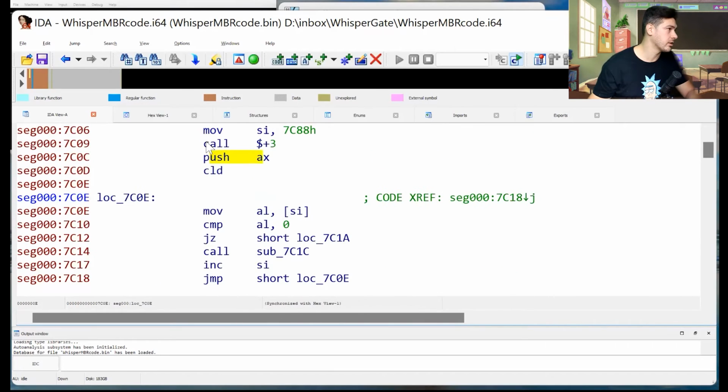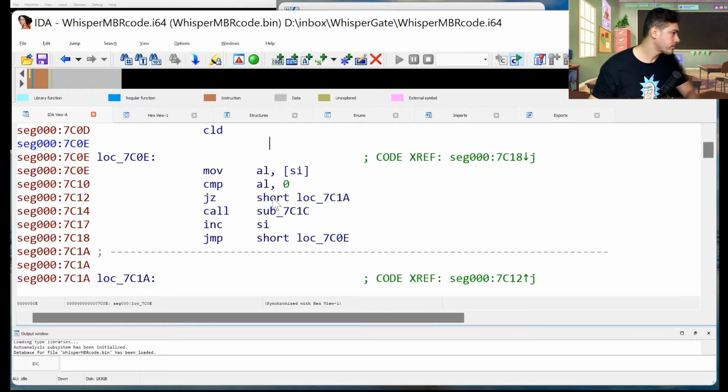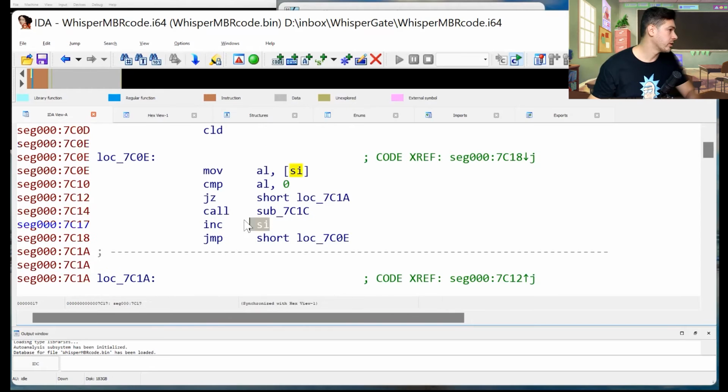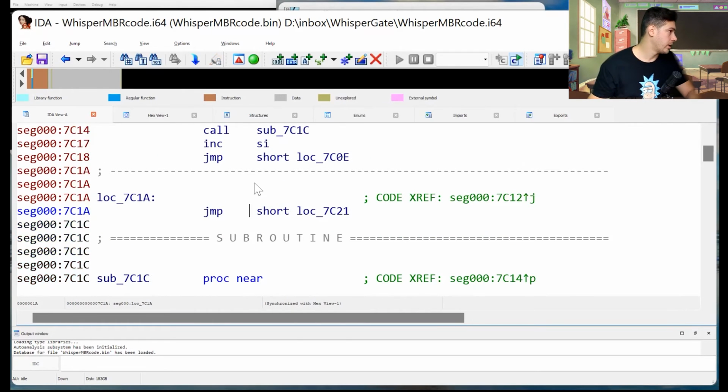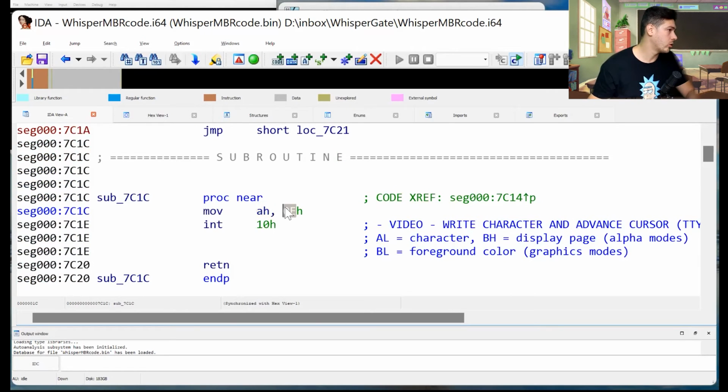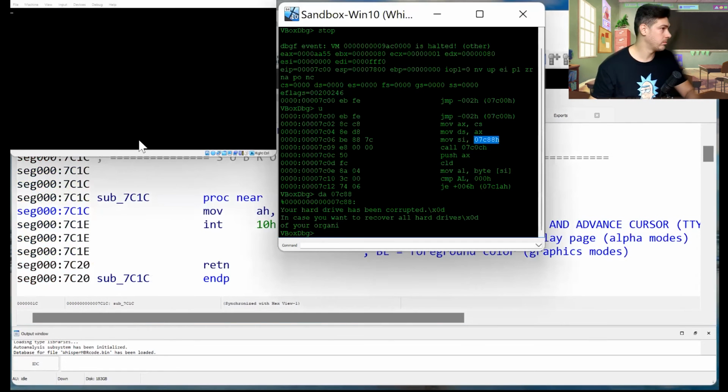This is, again, empty space for int3. Int3 is a breakpoint. You can set int3 here. Then increment, which means the string will be printed character by character. And finally we have this int 10 in mode 0E, which is teletype printing. So let's just use step over.